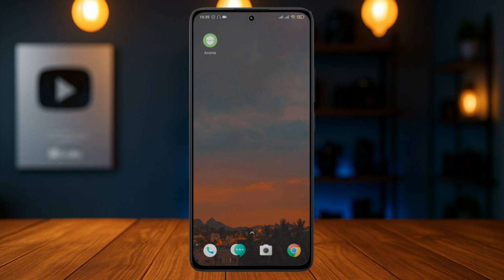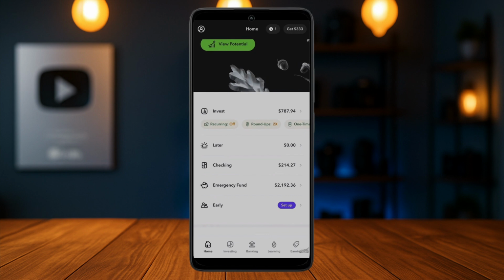Today I'm going to show you how to transfer Acorns to your bank account. If you have funds on your Acorn account and you want to transfer it back to your bank account, let me show you how it is done. Now, firstly, before you do that, make sure you have linked your bank account.